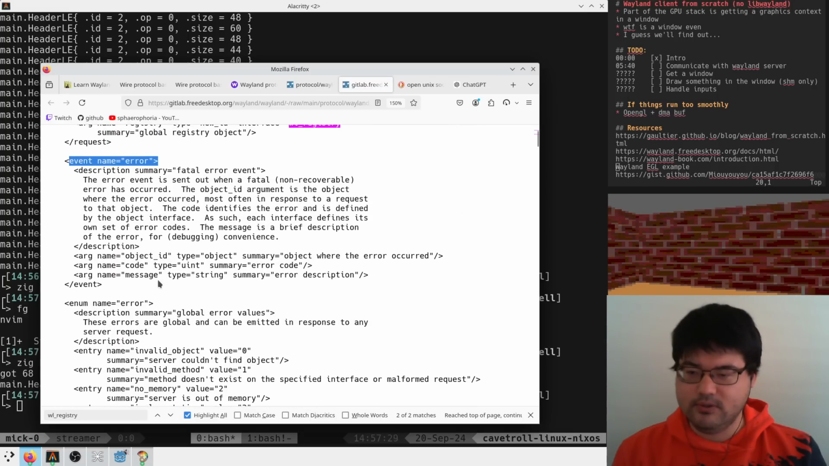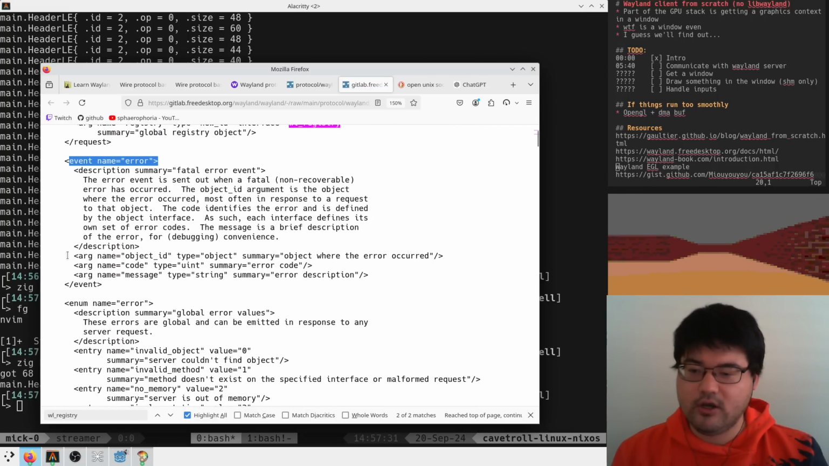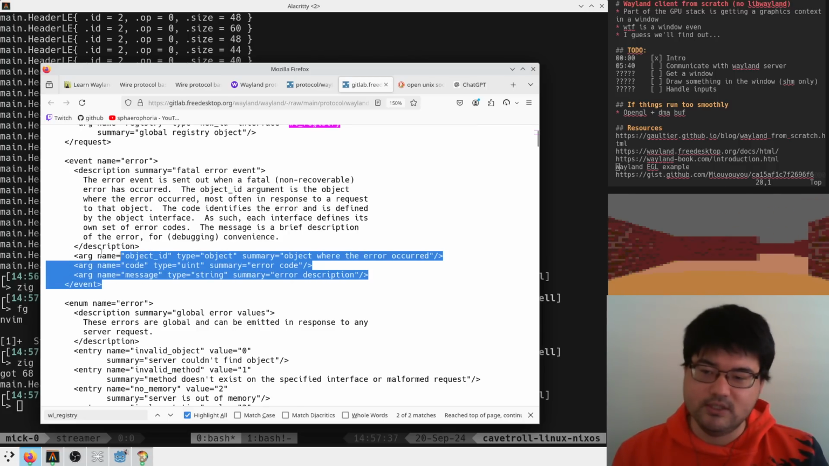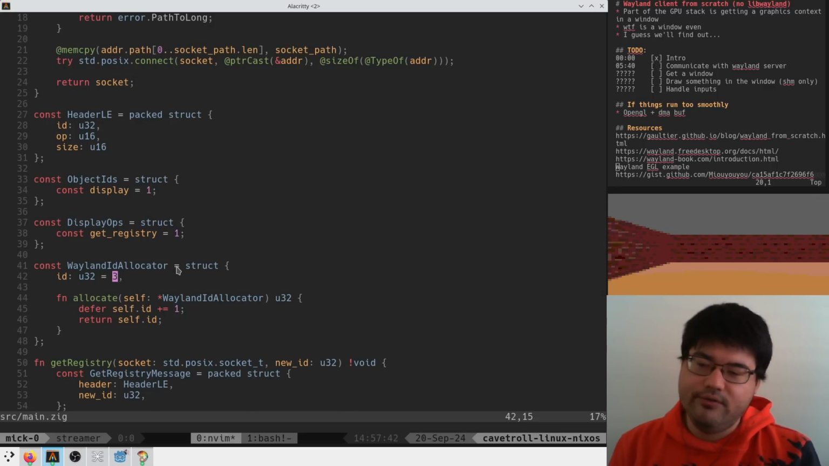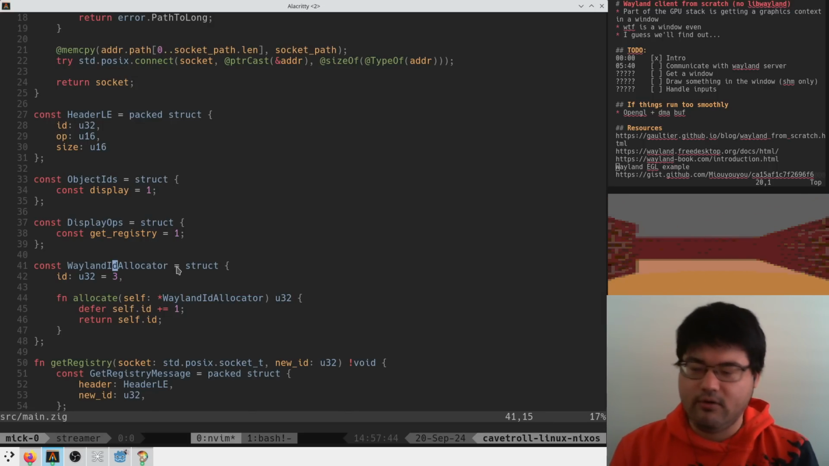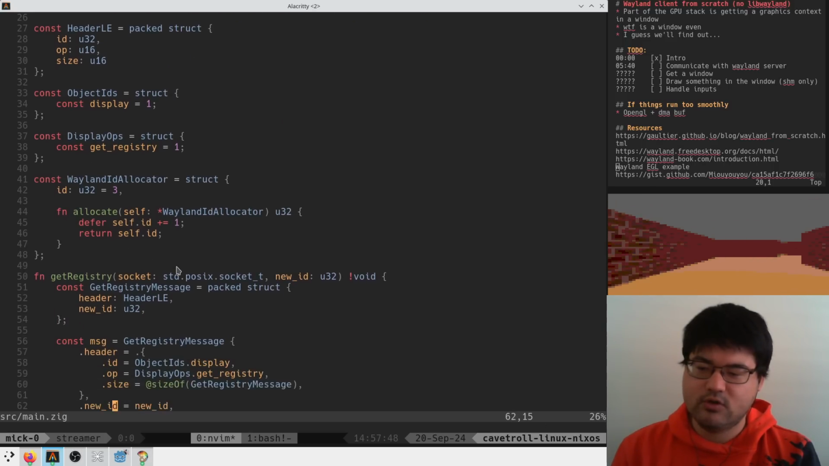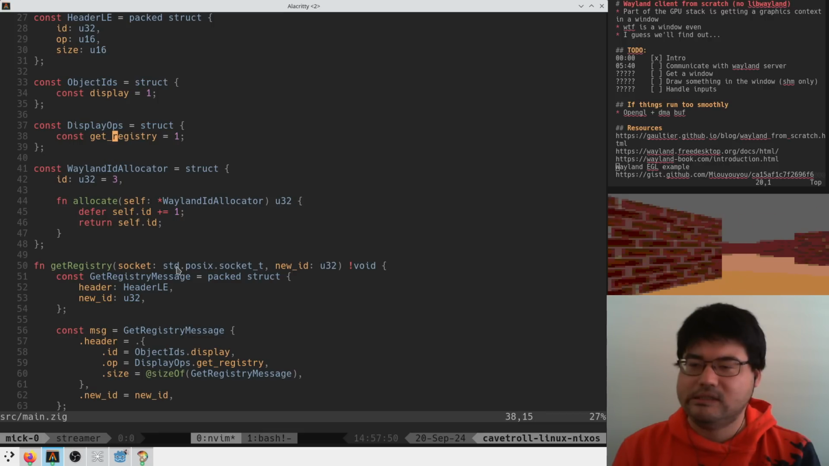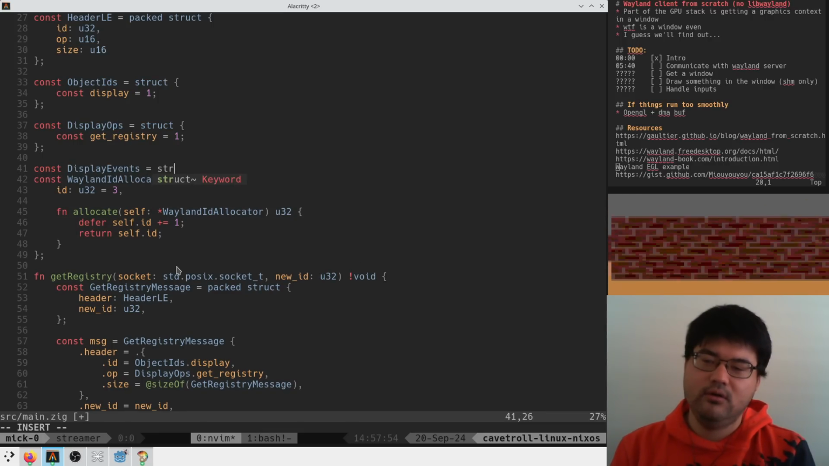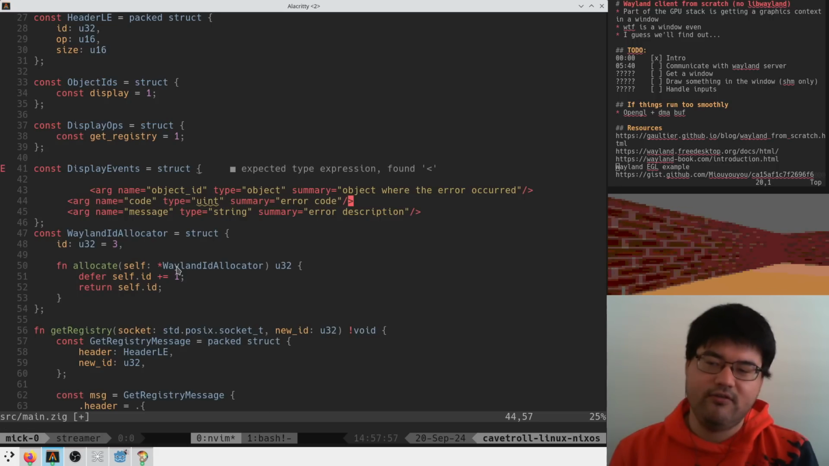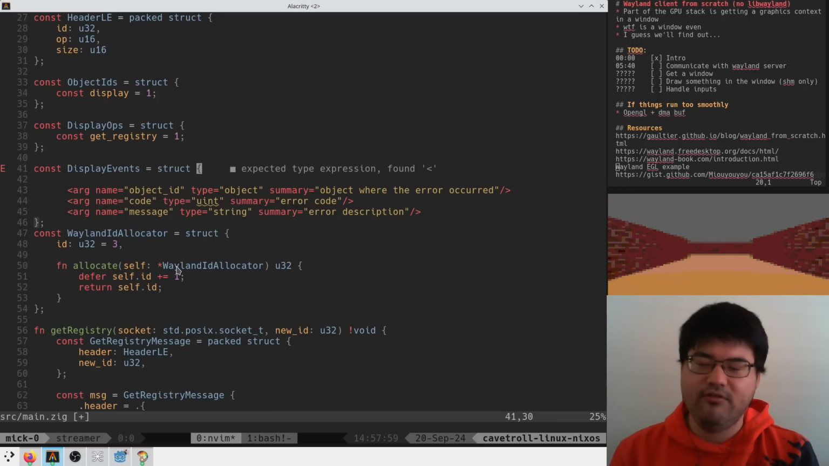Yeah, that seems reasonable. So it has an arg name object ID, which is of type object, arg name code of type uint, and arg type message. Eventually it would be nice to auto-generate this, but for now, let's just see if we can figure this out ourselves. So I guess this is going to be in display events. That feels like where this should go.